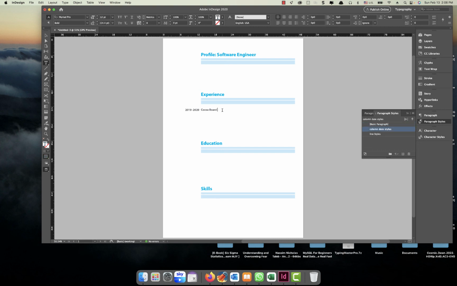Cocoa Board, from 2019 to 2020, sort of. I mean, you just have to type anything, and then you can actually bring in your various styles. Like you can create a bullet style to list whatever experience or responsibilities you had at Cocoa Board. You can do the same with education, and then here under software engineer, you can just put in anything. Make sure I select the column date styles or any style that I want.